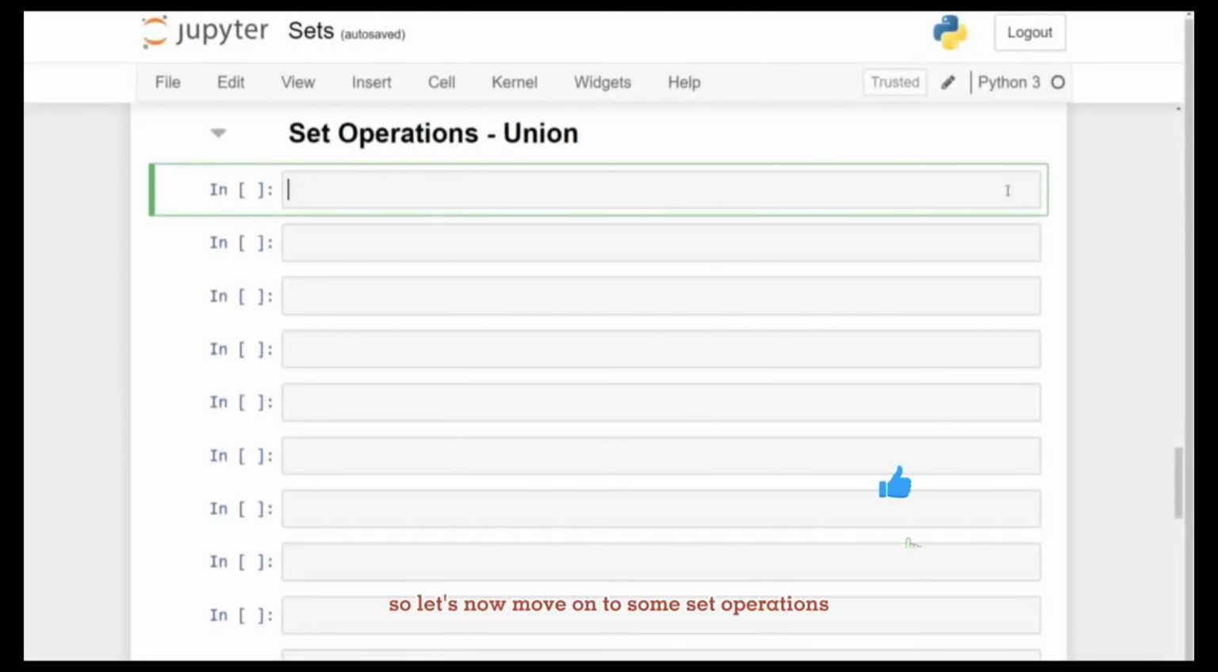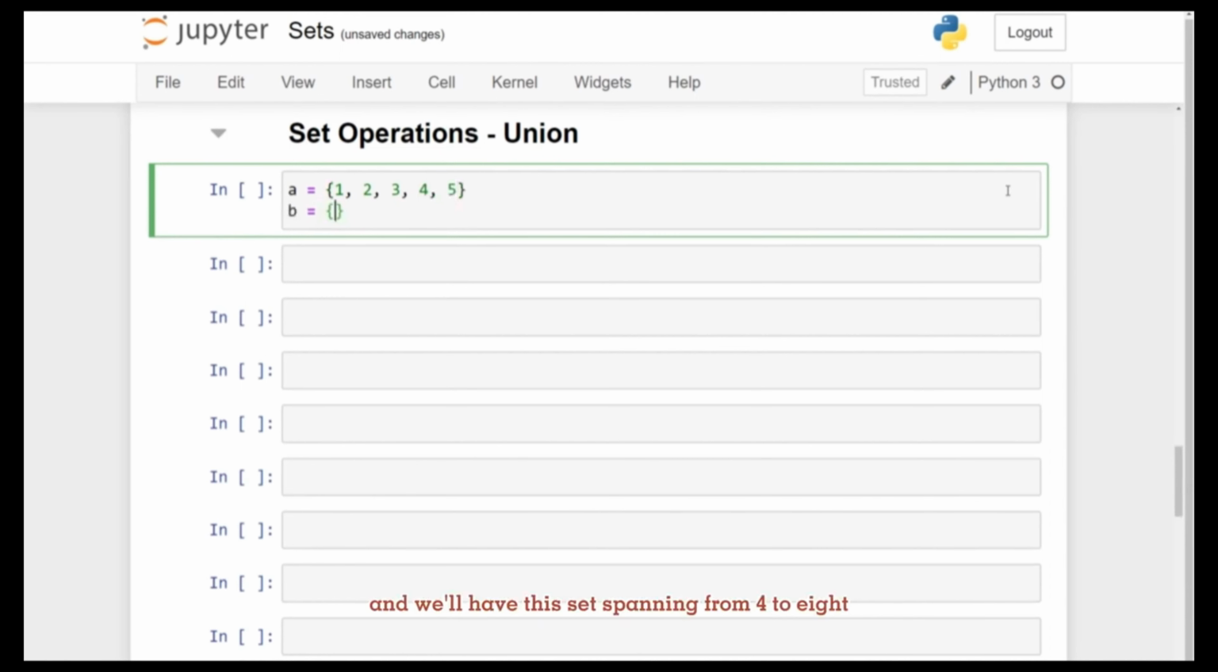So let's now move on to some set operations. Sets can be used to carry out mathematical set operations like union, intersection, difference, and symmetric difference. Now we can do this by using operators, so a specific symbol, or we can utilize specific methods, which we will observe in a few examples. So let's suppose we have two simple sets of integers, and we'll store the first set in a variable called a, and we'll have this span from 1 to 5. And the second set we'll label b, and we'll have this set spanning from 4 to 8. So two sets with 5 integers each.